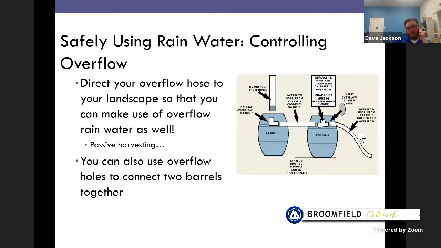And another option here too is you can run two barrels in sequence. So basically your overflow would be a second barrel, so you don't need to utilize multiple downspouts on your house. You can actually just have two barrels like this image over here on the right shows. So once this first barrel fills up to this line, it would move over into your second barrel, and then your overflow would allow it to continue out from there.